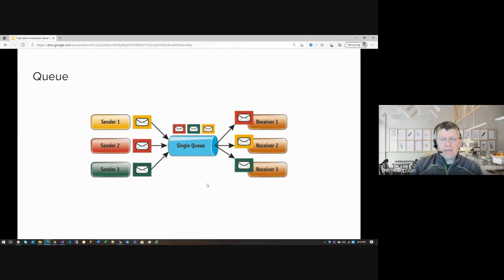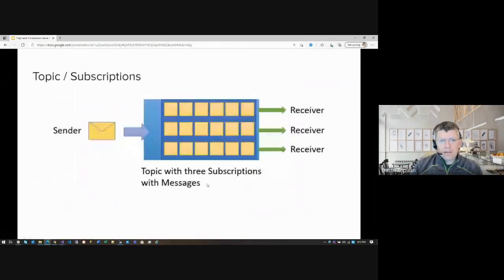A very different concept is a topic. Service Bus has a topic and a subscription, and subscriptions in contrast to queues. What happens with a topic and a subscription is for each message sent, each receiver receives a copy of it. So each receiver in this diagram is a subscriber to their copy of every message that comes through the queue.